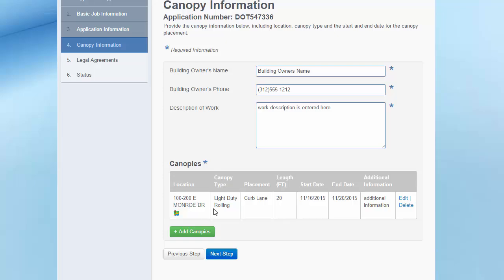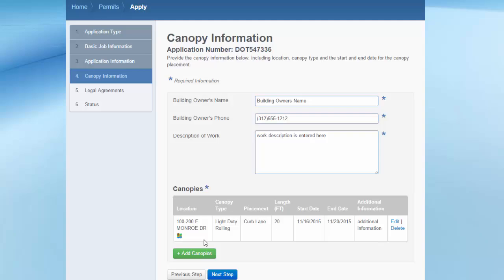Here you see the location and the specifics for this canopy added in a list item. If you need to add additional canopies, you may click and re-enter another set of data for another canopy, or you can edit or delete the canopy location you've just entered. We'll go to the next step.